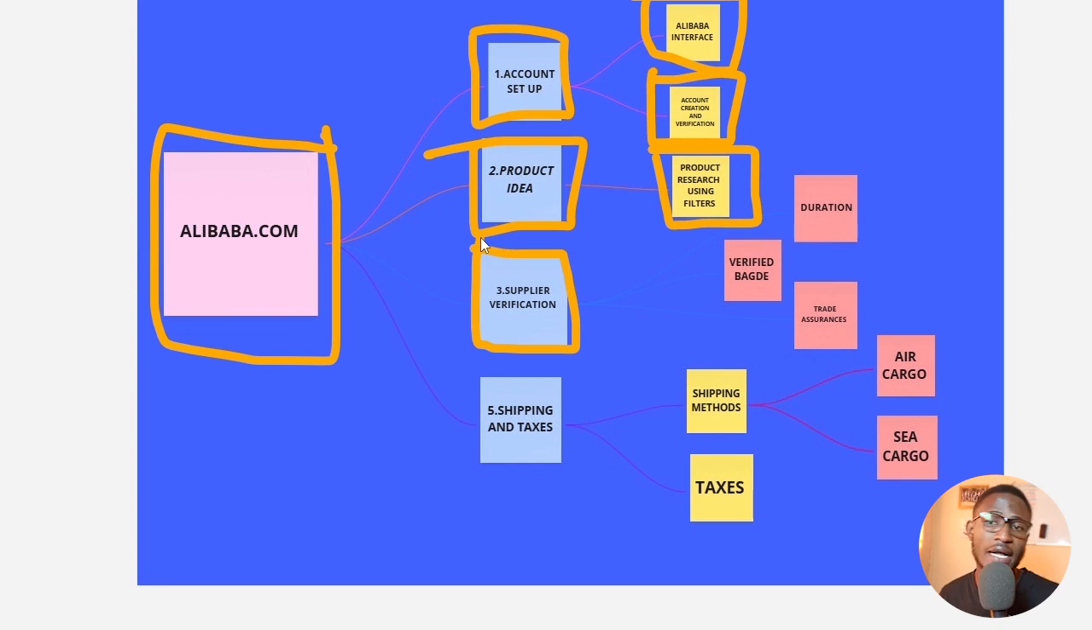So I'm going to teach you how you can actually find legit, trustworthy, credible suppliers to supply your needs. Then under this, I will show you different methods we use to verify these suppliers step by step. Then after that, we shall look at number 4, where we shall look at shipping and then taxes.